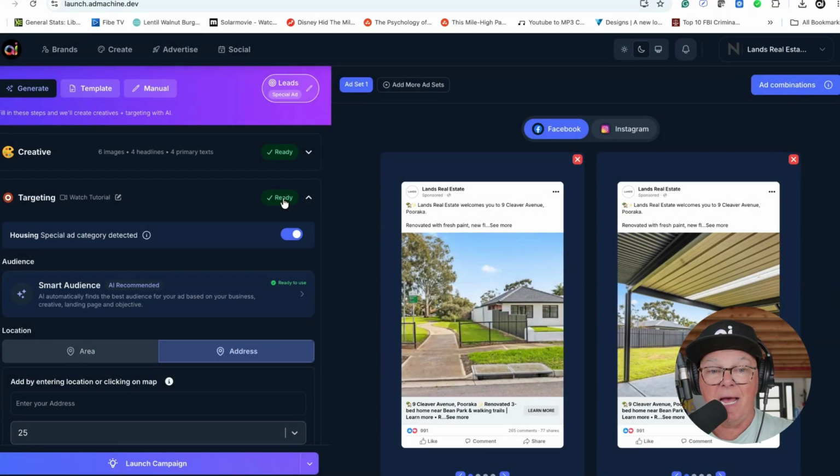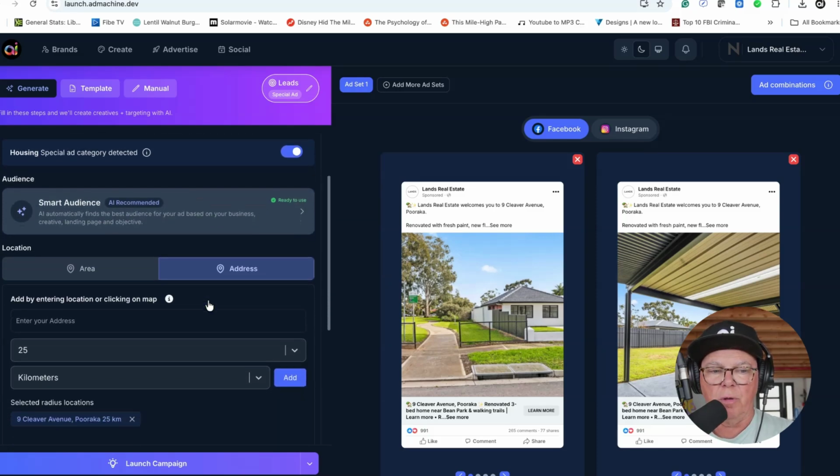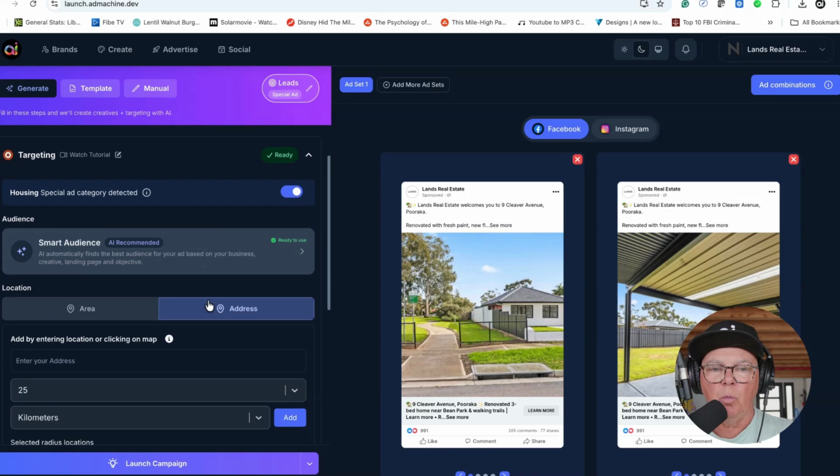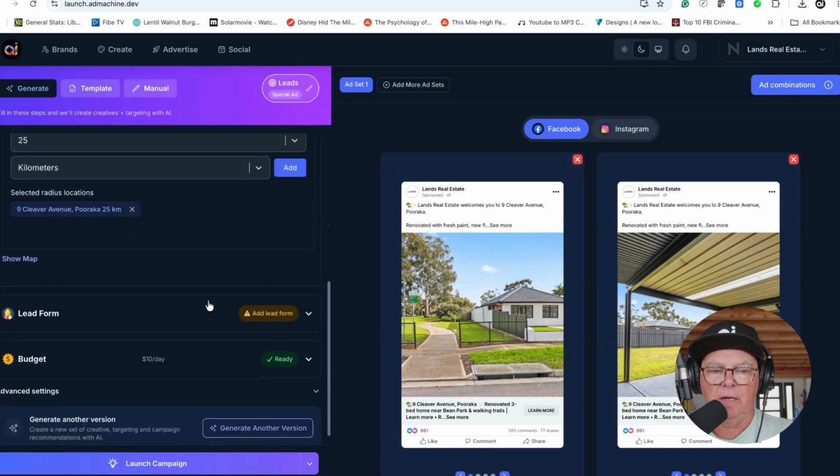You can see now targeting is ready. It's green, which is what we want. Smart Audience is correct. That's good, which is what we want. Now, we need to set up our lead form, and that is next. You can see the budget we've set is $10. That's what it's going to be anyway. We're going to run this ad for, I think, 20 days at $10. Now let's do our lead form.